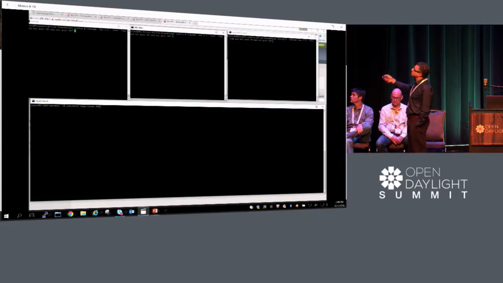Now let's open up SSH portals to these 3 VNFs on the top here. This is the firewall. This is URL filter. This is URL blocker, and this is here. This window here is showing the service function forwarder rules.